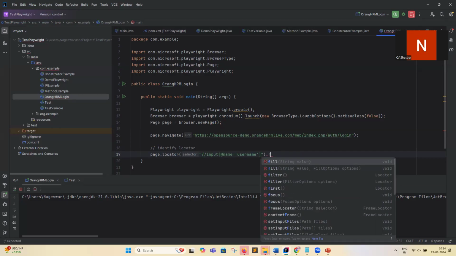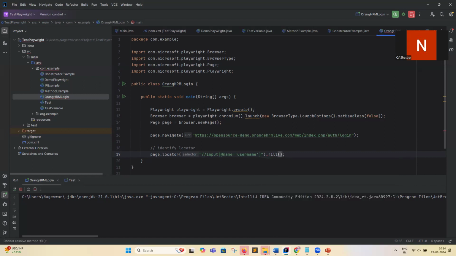I'm getting more suggestions, right? These suggested functions are already defined by the Playwright tool, like focus. You want to focus on an element on the web page, or filter out something, some type of web element actions. All those are derived here. The fill method will fill the data you have provided here in the user text box.